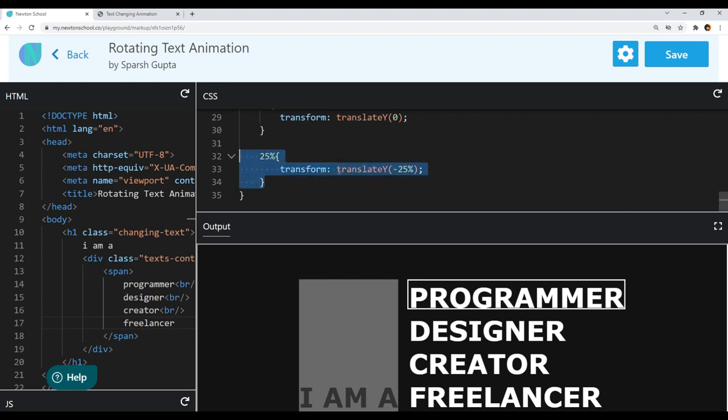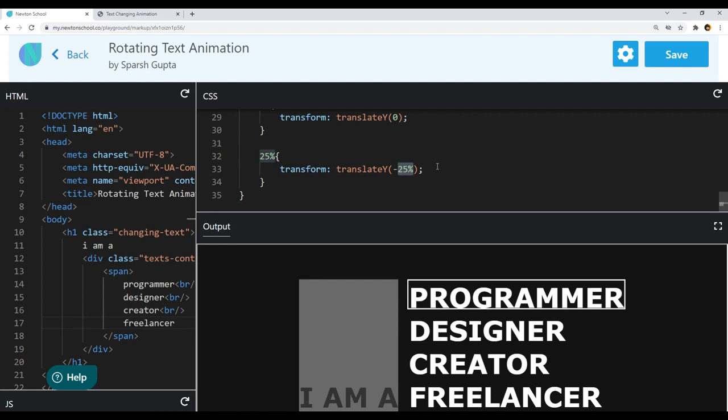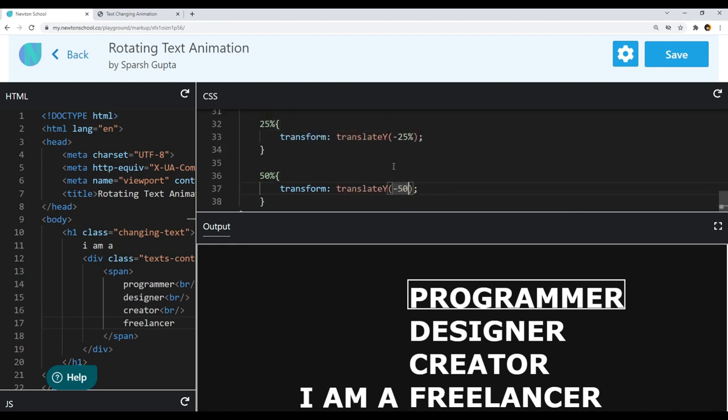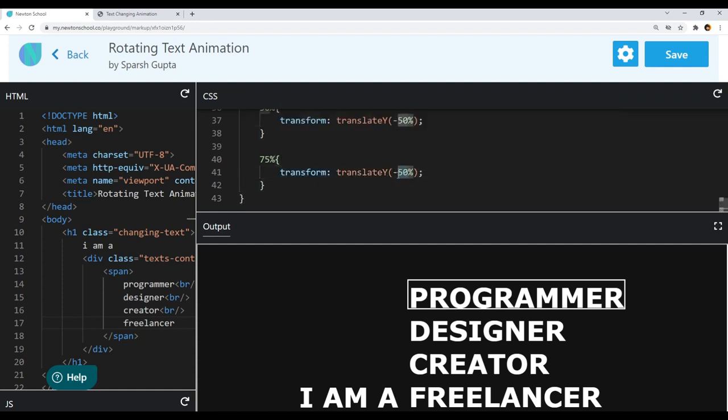So at 25%, I want to move my span element in the upward direction by 25%. If you want to move it in the downward direction, you can use a positive value. We want to move it upward, that's why we used the negative value. Now at 50%, I want to move my span elements upward by 50%, so I will use minus 50%. And similarly, at 75%, I will move it upward by 75%.